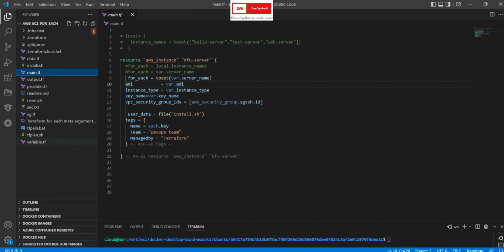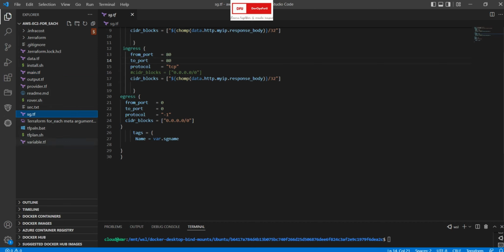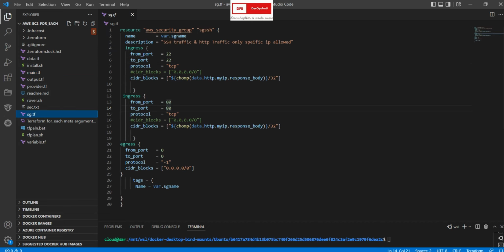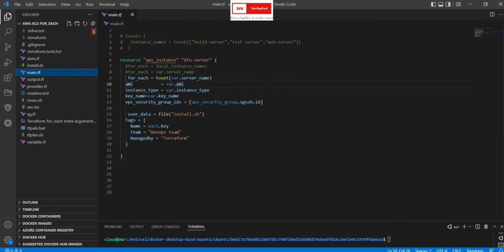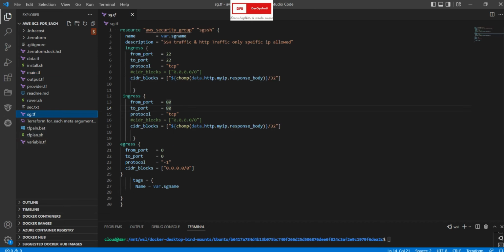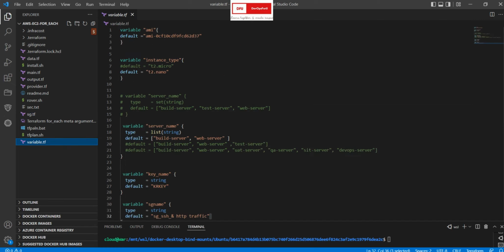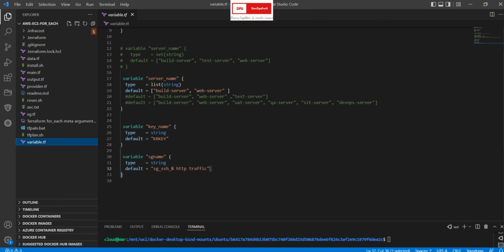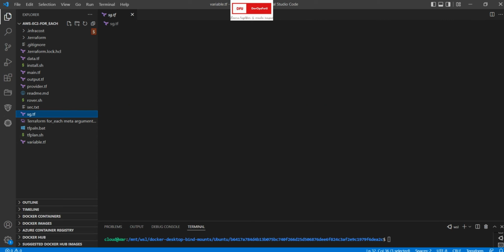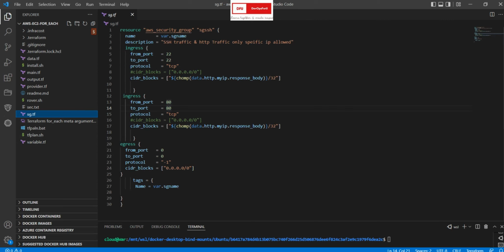For the VPC security ID, I have a separate TF file for the security group creation. If you can refer to this security group, previously we saw that was an AWS instance, right? Now we are going to create this AWS security group, and here this is the internal name, and here I am referring to the name from this variable. If you go here, this is the name I am referring to, and this is ingress and egress.